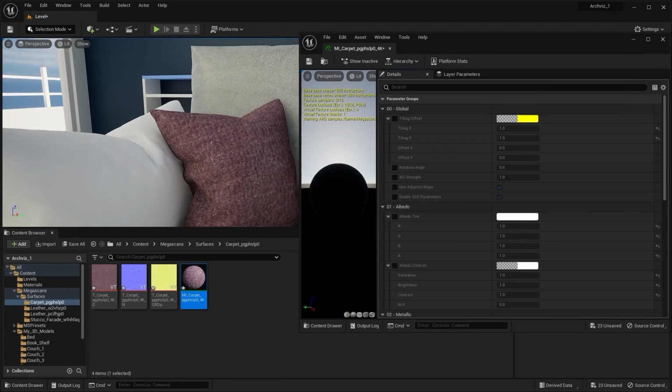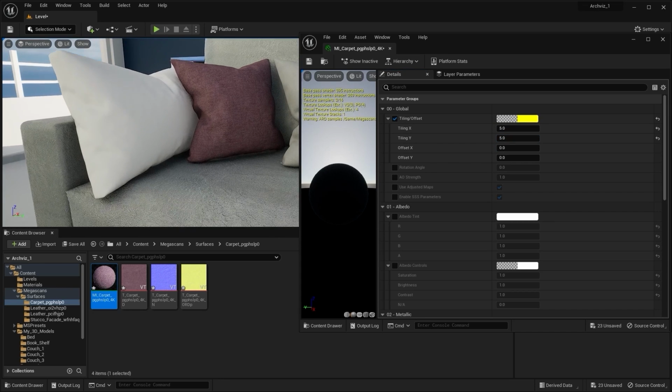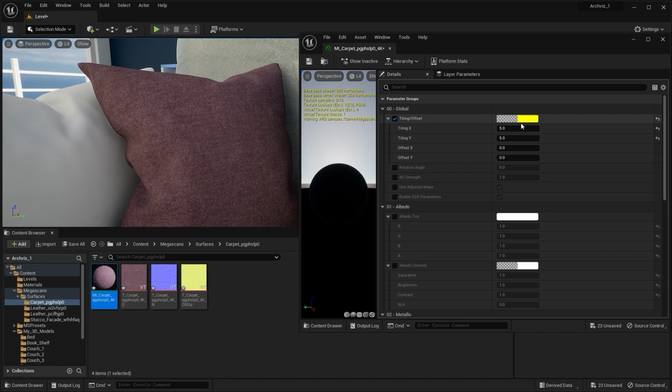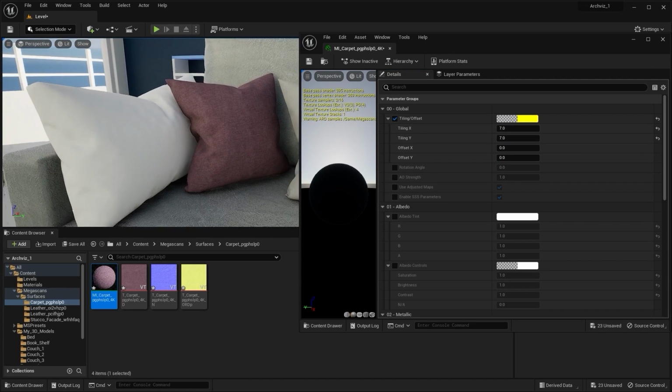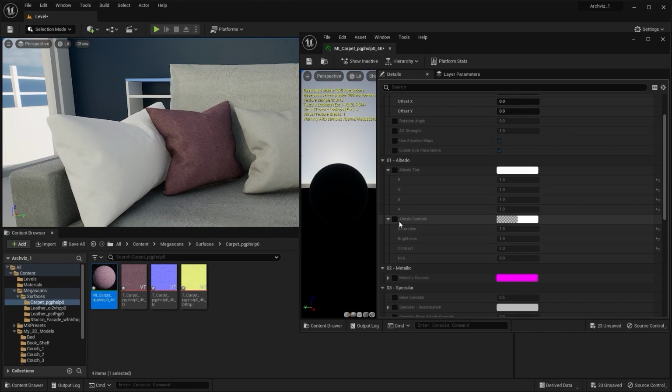Let's open this material instance and I'll tweak the tile size. Let's try 5. Let's try 7. Yeah, I think I'm gonna go with 7. Okay. To make this a little bit darker, what I can do is I can increase my contrast just a little.